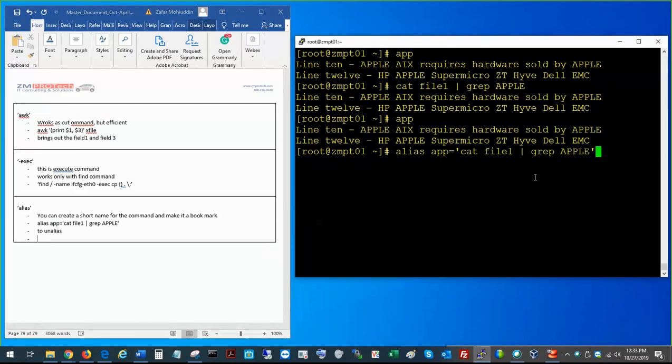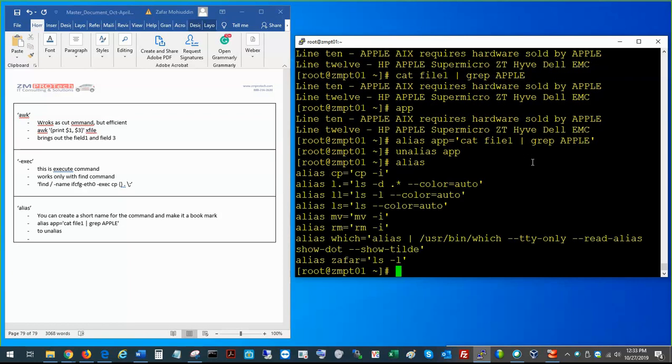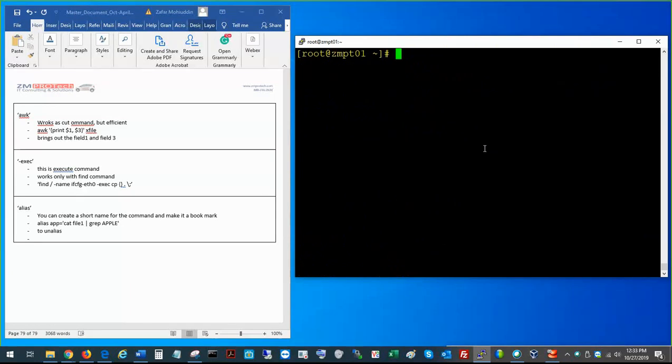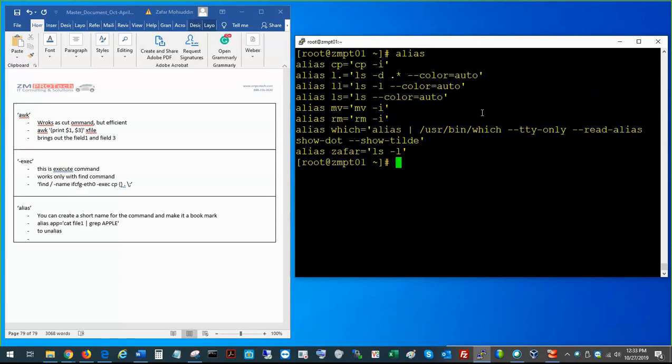Okay, to remove the alias, all you have to do is unalias, and it's gone. And you don't see that command in there anymore. Okay? Just run unalias. That's it, to remove it from the system.